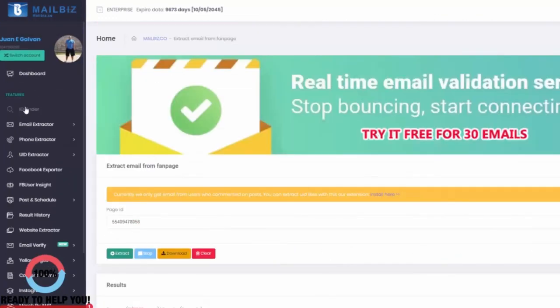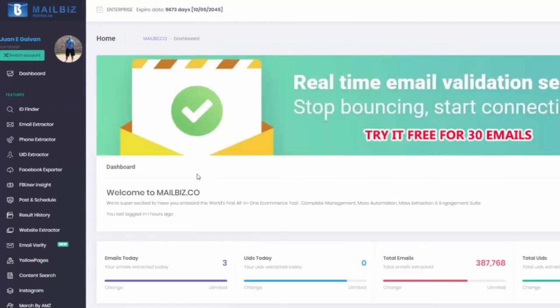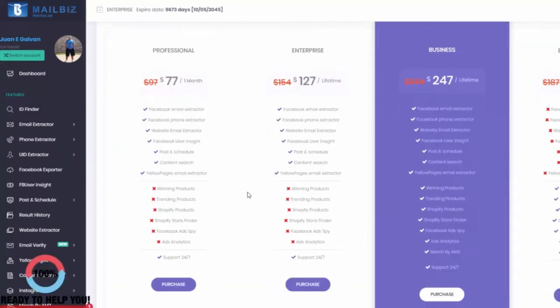And let's even go over here. I want to show you, let's go to dashboard. They have different tiers here as far as pricing. I believe I'm on the enterprise, but they have an e-commerce version over here for $177, right? And then you can actually go and research winning products, trending products, Shopify products, and essentially be able to really look at your competition and see what they're doing, how they're putting together their ads. So I highly recommend you pick up this tool here.